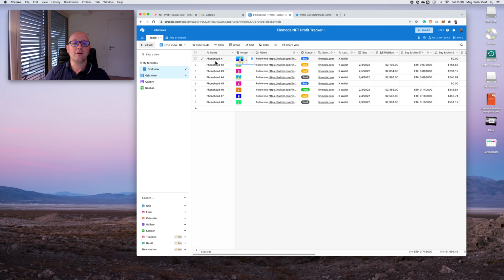So you enter the name, then you can also put in a picture, an image of your NFT. The next one is notes.